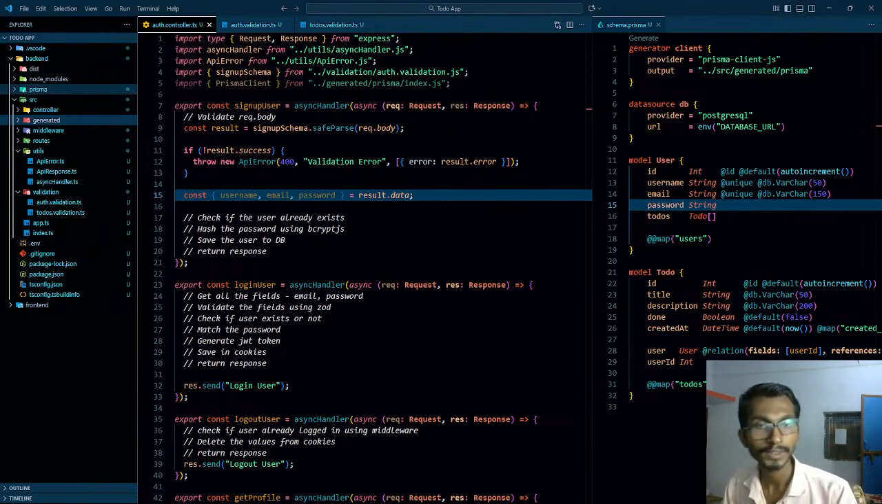Okay, let's ask this too. Should the lib folder be inside src? Yes, place the lib folder directly inside the src directory for better organization, type safety and so on. Why inside? src, lib, controller, middleware, routes, URLs.